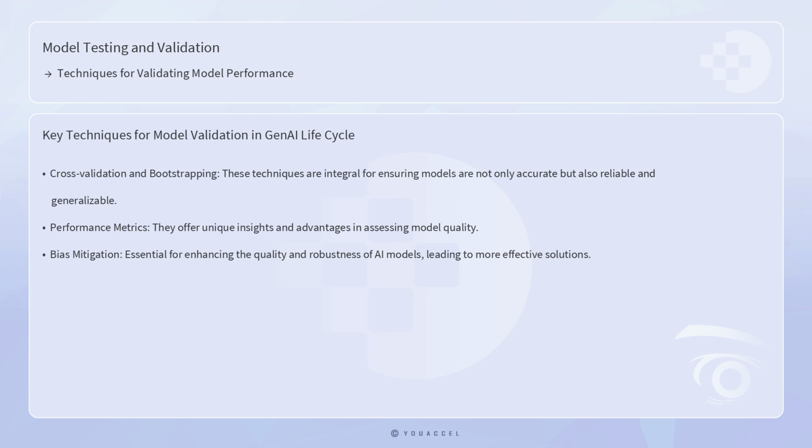The techniques for validating model performance are an integral part of the GenAI life cycle, ensuring that models are not only accurate but also reliable and generalizable. From cross-validation and bootstrapping to performance metrics and bias mitigation, each technique offers unique insights and advantages. By understanding and effectively applying these techniques, practitioners can enhance the quality and robustness of their models, ultimately leading to more effective and trustworthy AI solutions.